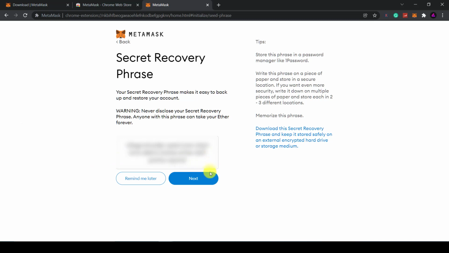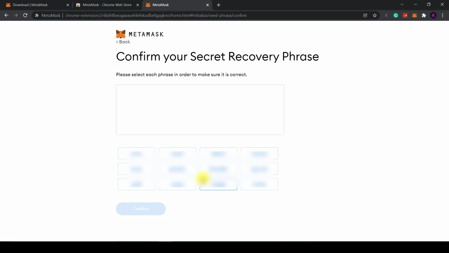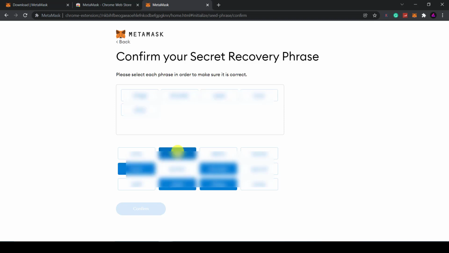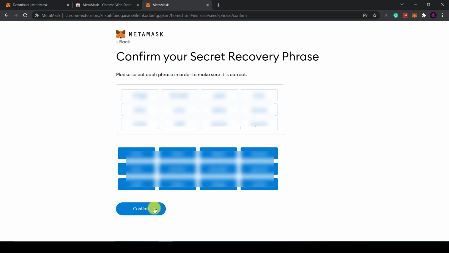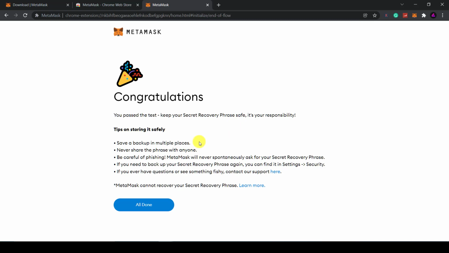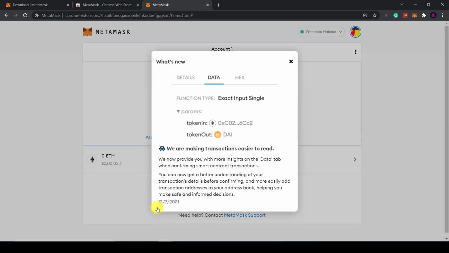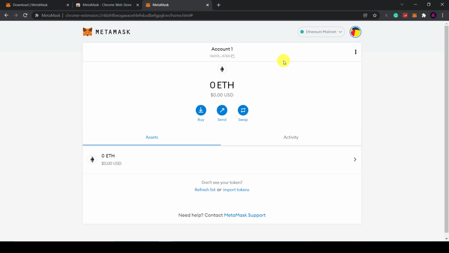So once that's saved, you need to confirm your secret recovery phrase. It will present the words to you and you have to put them in the order they were given to you. So you just click on these one by one. So there you go, you passed the test. Here's some more tips on storing it safely. Then click all done. Here's a what's new message. We are making transactions easier to read.